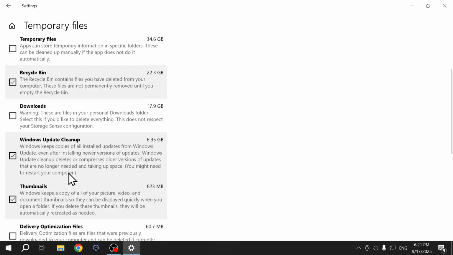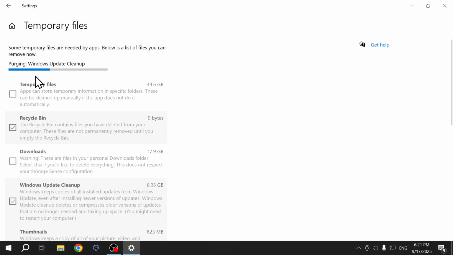And once you're ready, select remove files and then wait until the process is finished, and you'll be notified about the finish of the process right here. So once the Windows is cleaned up, you'll know about it. And that's basically how you do it.